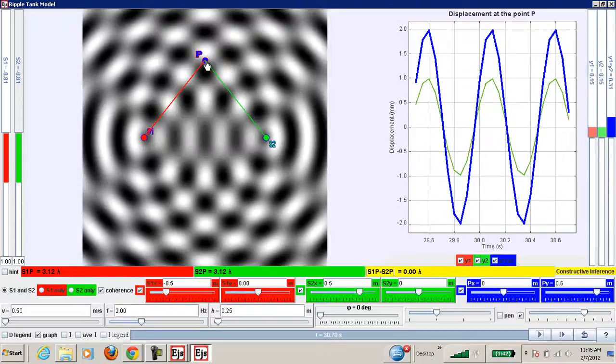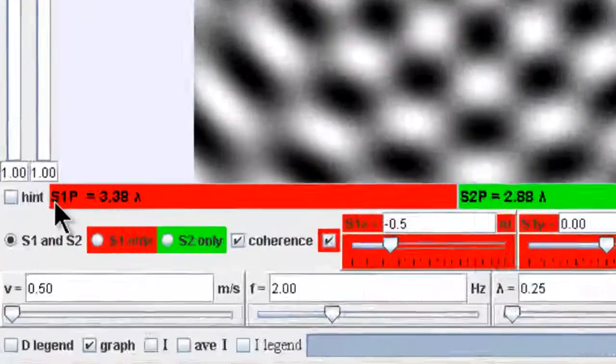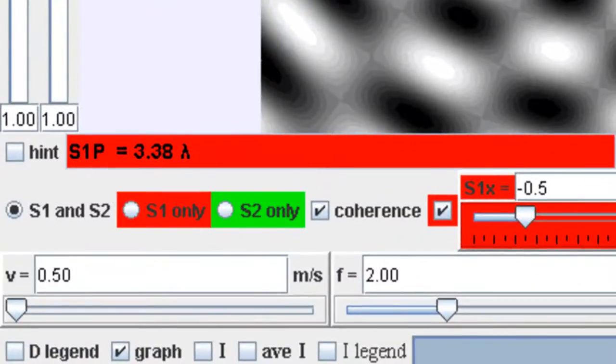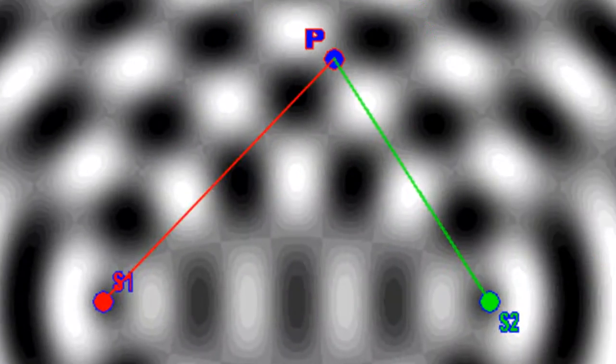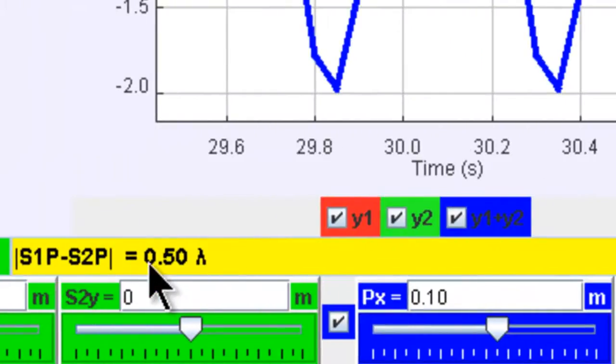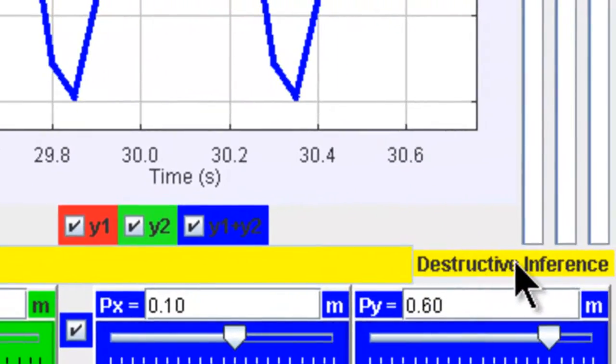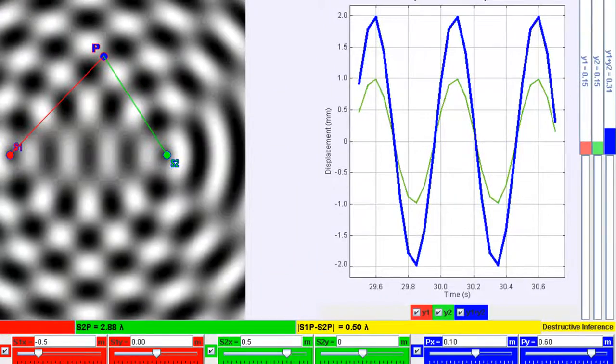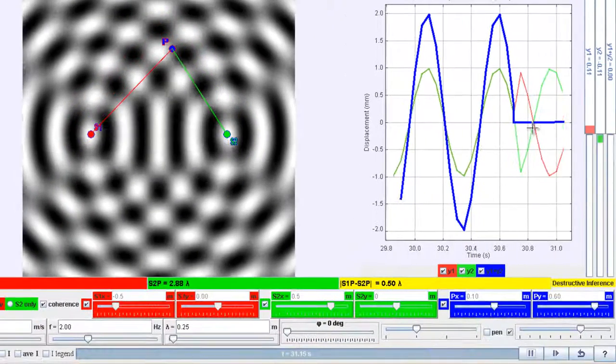I can move this to another position, let's say here, and you can notice now the path difference. S1P, this length, is 3.38 lambda, and S2P, this length, is 2.88 lambda. So now the path difference is 0.5 lambda, and it is now destructively interfering, as being shown here by the hint. So how come the graph isn't showing destructive interference? That's because you need to play the simulation to collect new data.